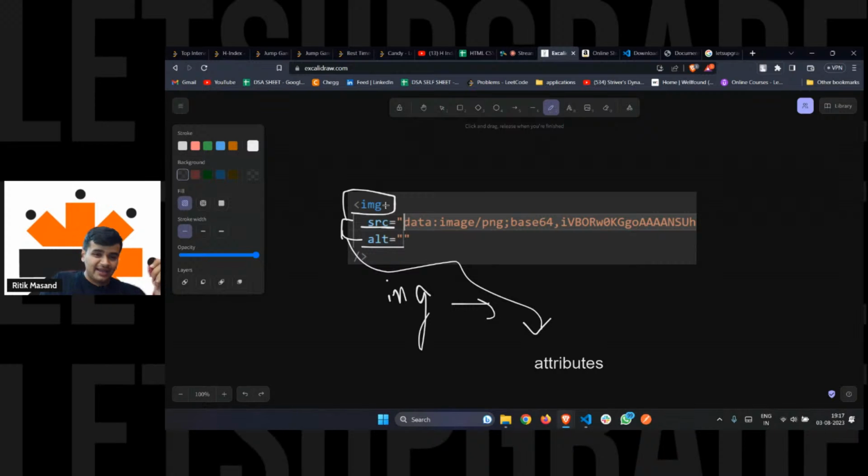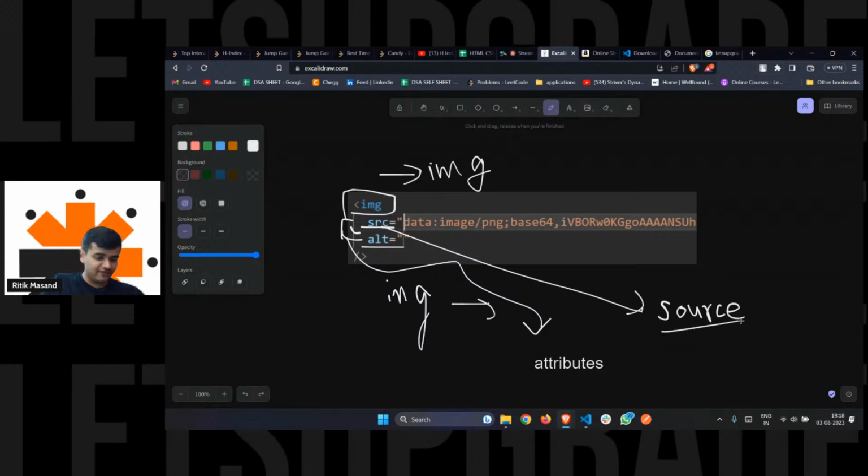So an image tag is a tag that is used to add an image, just like I told you before. Whereas this source and alt will tell you what image we need to show up. This src stands for source, right? You need to give the source of the image.